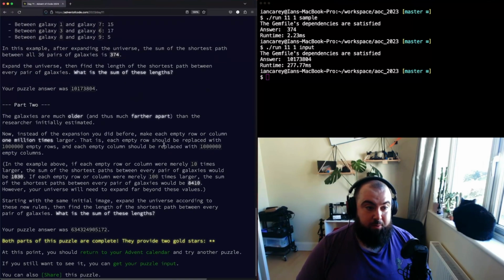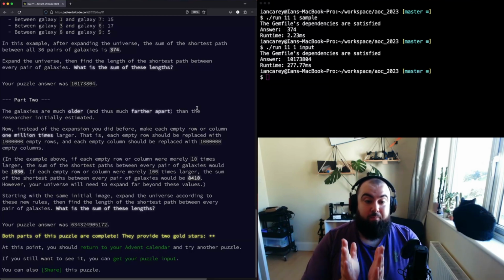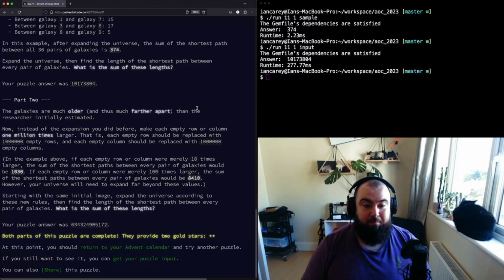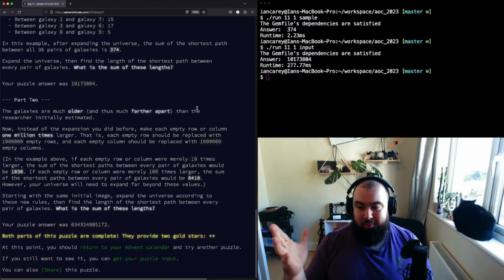So for part 2, basically, they say that the galaxies are a lot older and much further apart than they initially seemed. Effectively, the only thing you have to do here is increase that expansion distance. Instead of the expanded space being twice as wide, it's actually 1,000,000 times larger. So now you'll see why I said don't use a grid for this, because if you were able to do this with a grid, now you're not able to do it with a grid anymore.